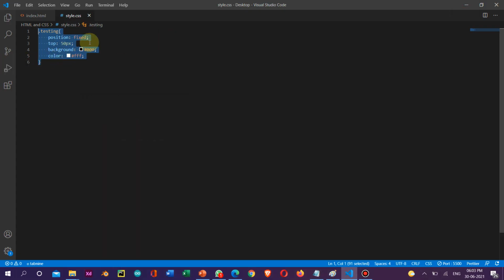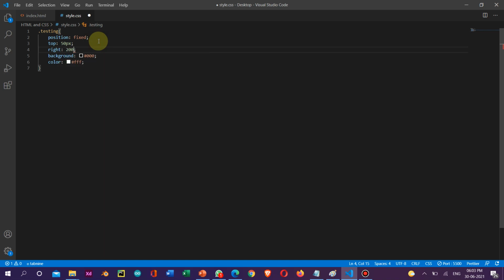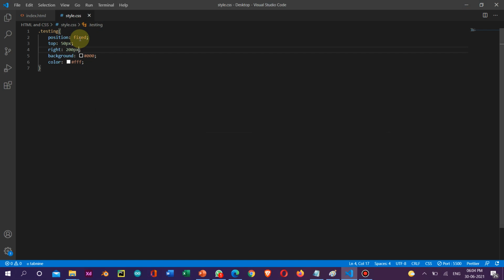Okay, I'll make it right 200 px. You can also use percentage or em instead of px. They are also sizes and positions. Yeah, it is coming here, and you can see I'm scrolling this web page, but it is still here. That is because of position fixed. Okay.